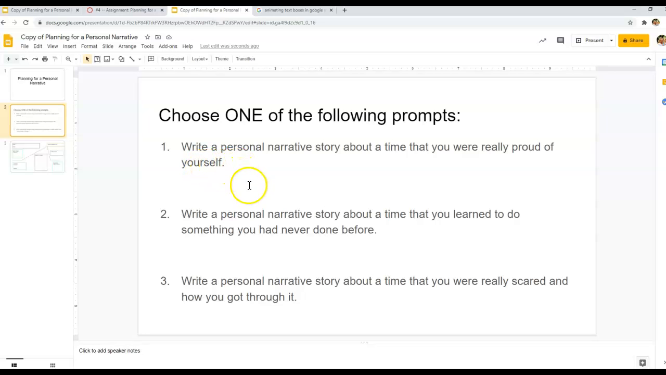proud of yourself. You could also choose number 2, write a personal narrative about a time that you learned to do something you'd never done before. Maybe it was learning to tie your shoes. Maybe it was learning to ride a bike. Maybe it was learning to multiply fractions, whatever it is.